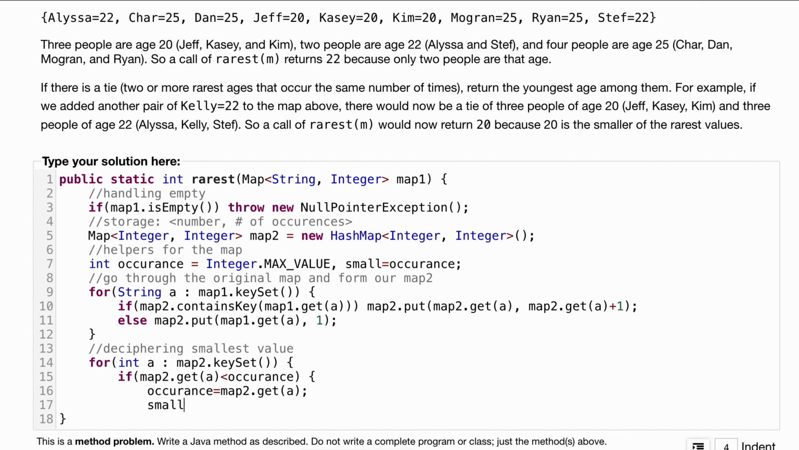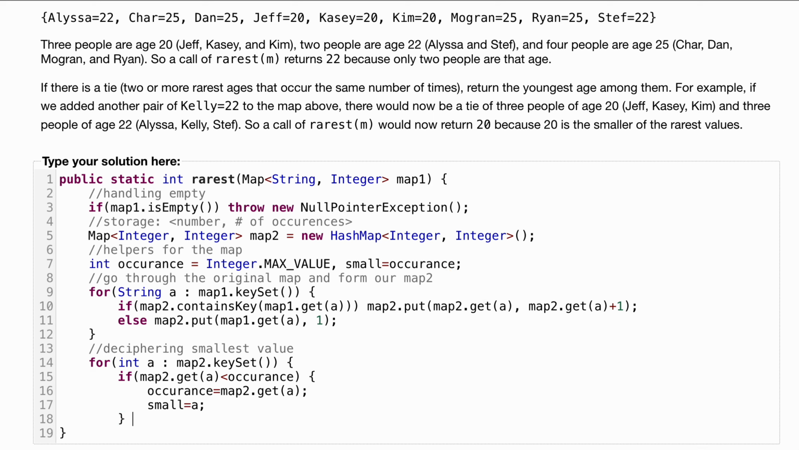So now small is just going to be equal to this value right here, which is a, because this value is a little bit confusing with the keys and the values. It took me a second to actually code this one, but the occurrence inside of this map is going to be this value, and the key, which is going to be this integer right here, is going to be the actual number that we're going to want to return. We're going to want to return small, not occurrence. So we'll end this line. That's it for that if statement.